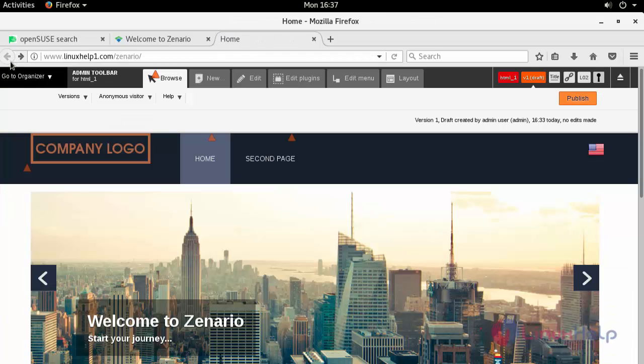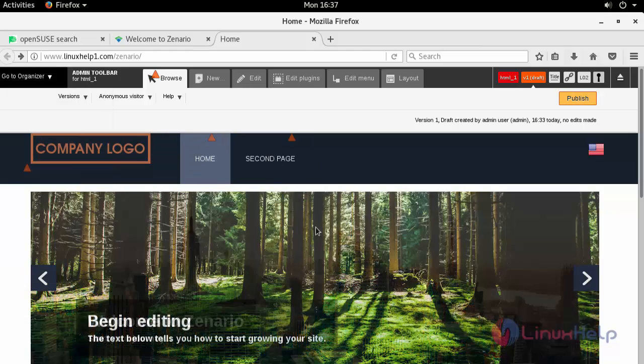And thus you have seen how to install Zenario CMS on OpenSUSE Leap 42.3.